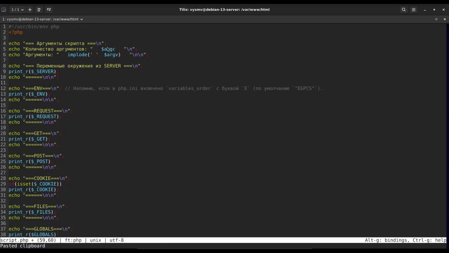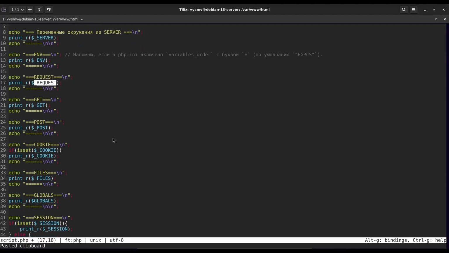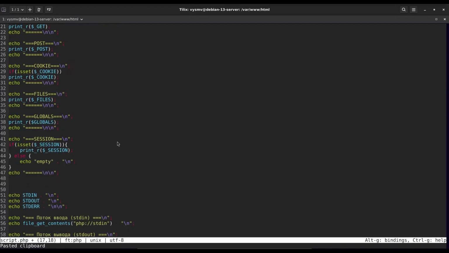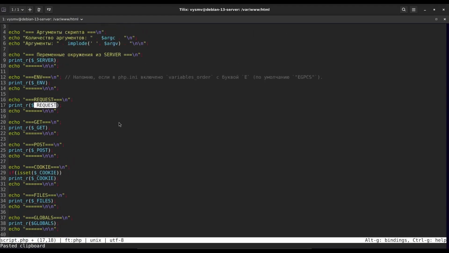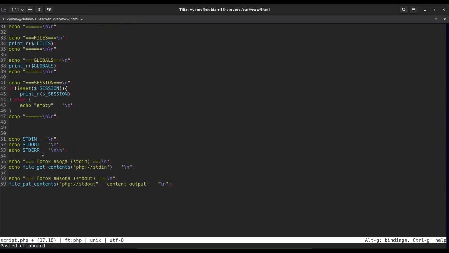We also see the variables argc and argv here. One stores the number of arguments, the other stores the arguments themselves. Next, we see the superglobal arrays $_SERVER, $_ENV, $_REQUEST. That is, all the superglobal arrays that you have to work with, all the ones that are created at startup. I also output the STDIN, STDOUT, and STDERR constants here to see if they contain file descriptors or not.